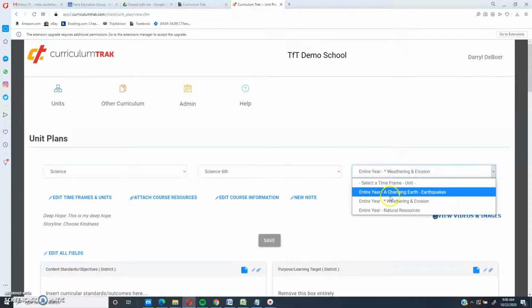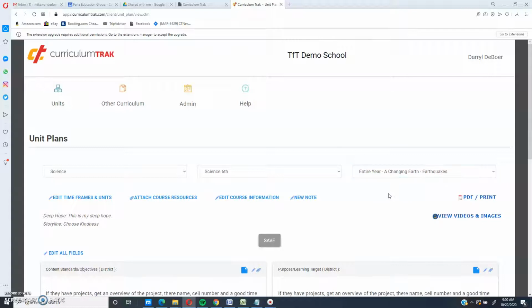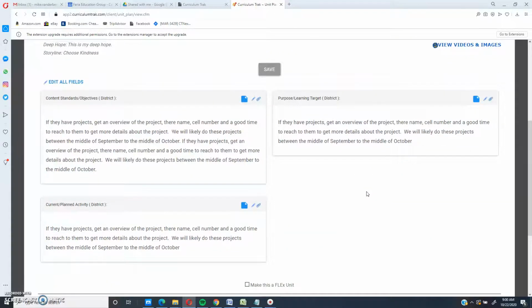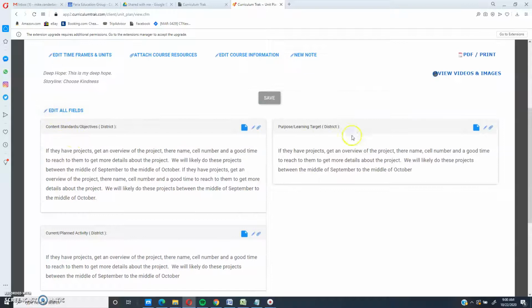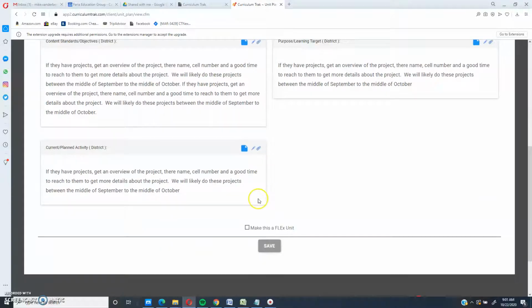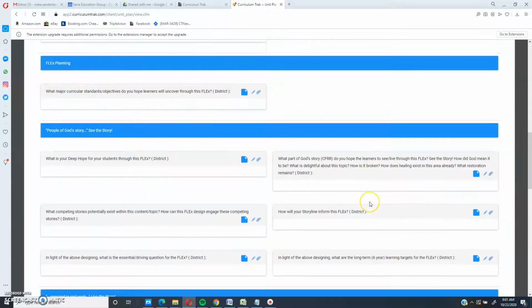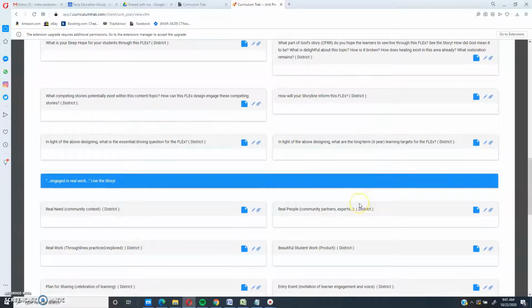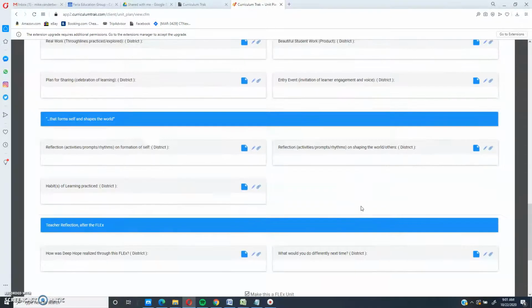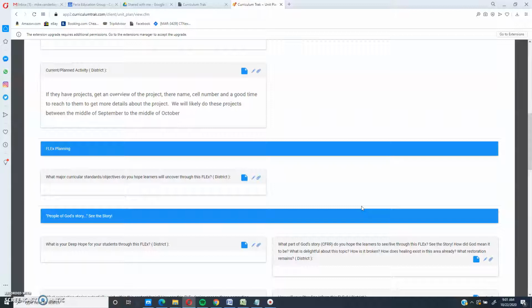If I wanted to go to another unit, so let's go to this first unit here on earthquakes. Currently there is not a flex attached to this unit. Notice there's just the 3 fields at the top here. Again, I can edit those 3 fields if I want to. But if I wanted to design a flex for this unit, I click on this checkbox here, click Save, and now notice instead of just these 3 fields, it has the expanded unit template, which allows me to make a flex to go along with this unit.